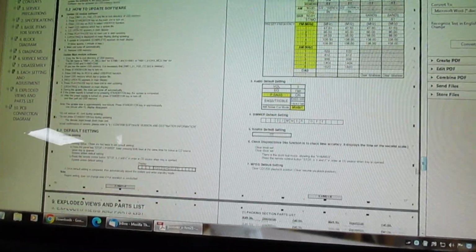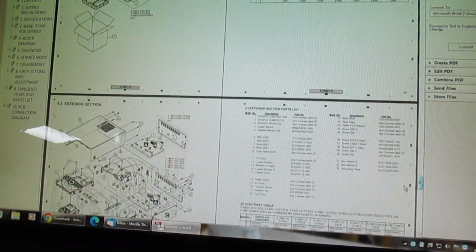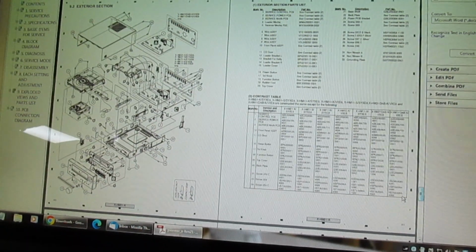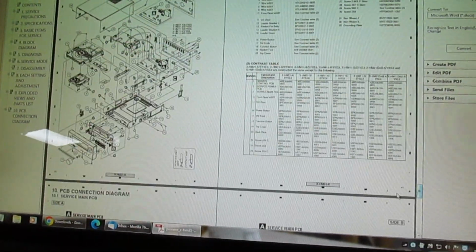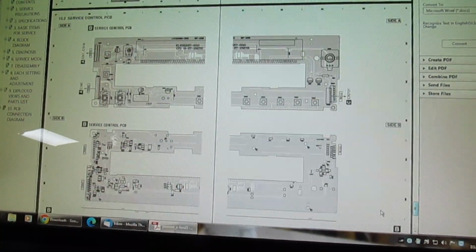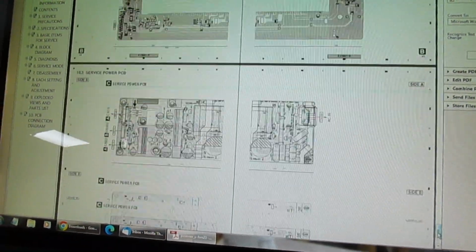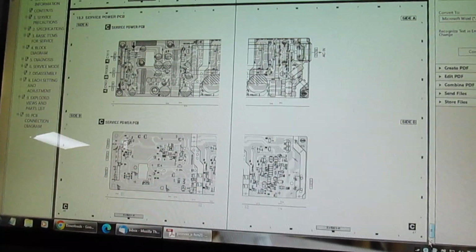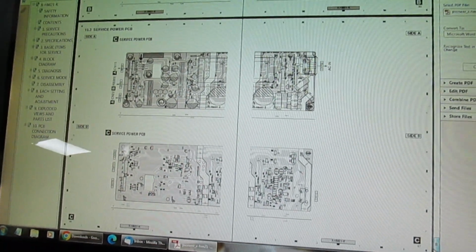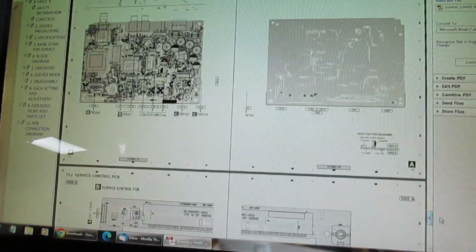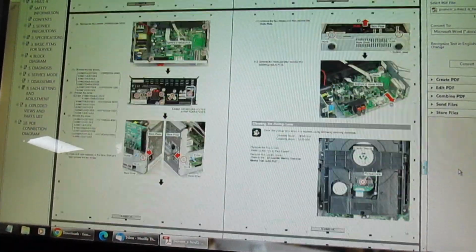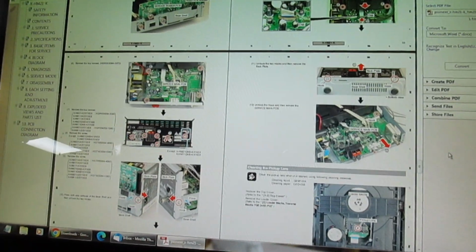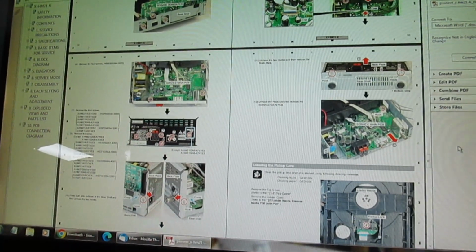It tells you how to enter the service mode. Exploded views there with all the different bits and pieces listed. But go down to the bottom, you see these pictures of the boards, but there's no actual schematic diagram whatsoever. So this is going to be a matter of playing it by ear and guessing now.